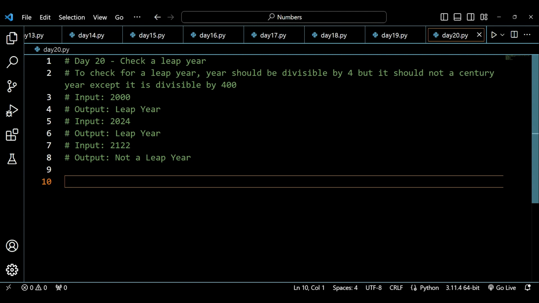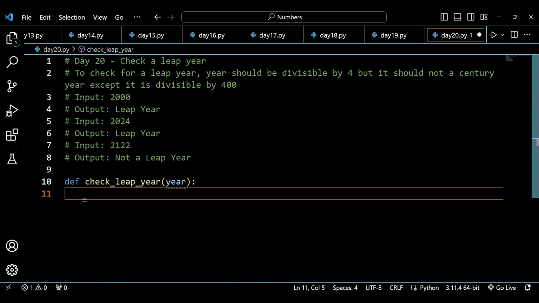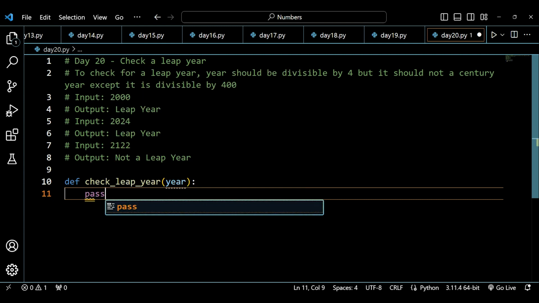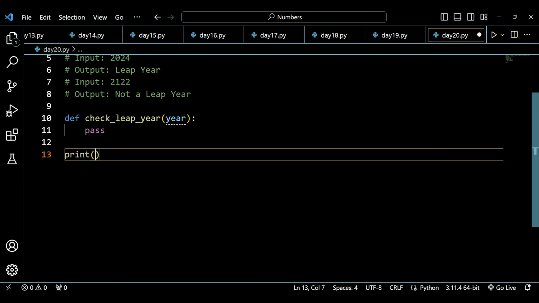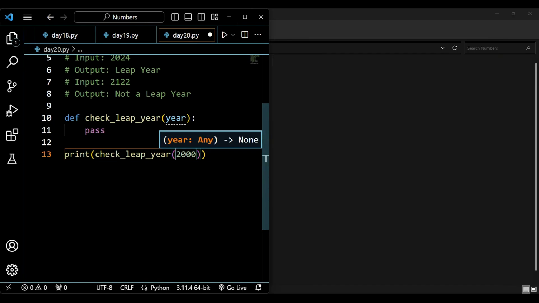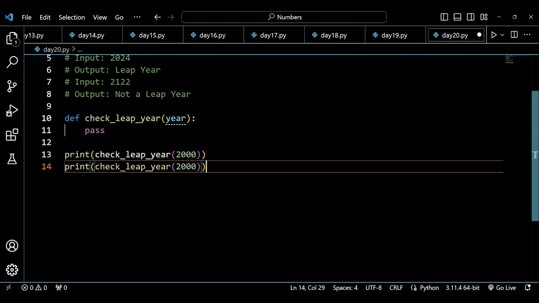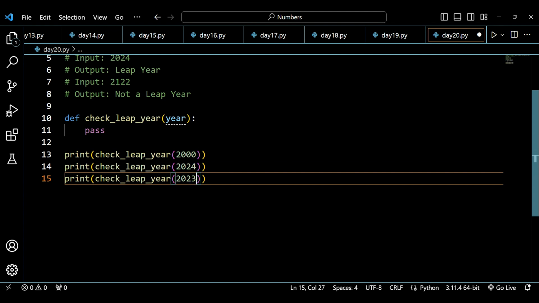Now I will be creating a function that will check whether a year is a leap year or not. So I can write def check_leap_year, and then I will take a year as an argument. I will just pass this for a while, and after this I can print check_leap_year and pass some values. Let's suppose I pass 2000 as my first value, then 2024 as my second value, and let's take another value, say 2023, which is our current year.